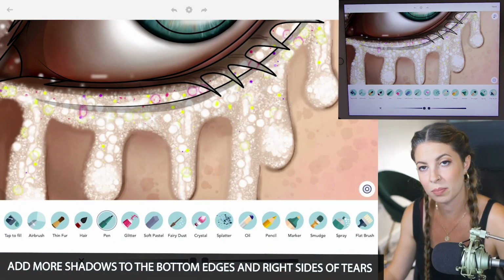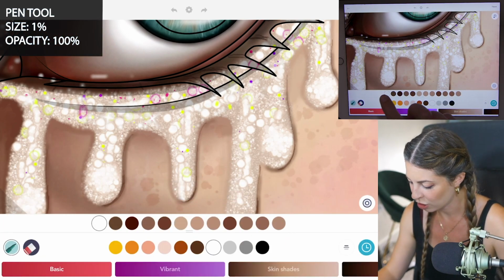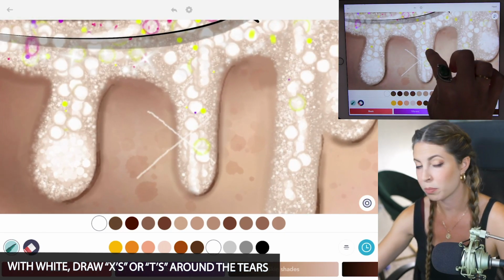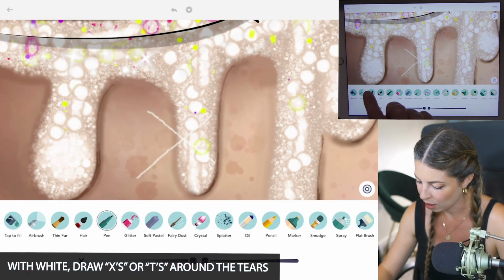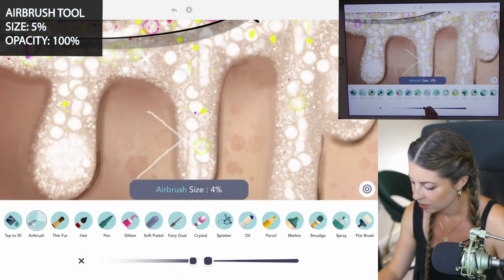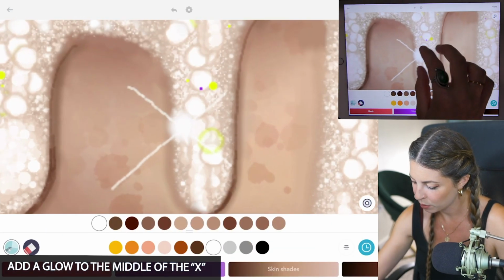And then the very last step is to add your own sparkles in. So I'm using the pen tool size 1 and opacity 100. And then with white, you can just add your glitter anywhere you want. So I'm doing a big X. Then you want to use the airbrush tool to make it shine. So opacity 100, size, I would do 5. And then you just kind of add in a nice little glow to the middle of it.